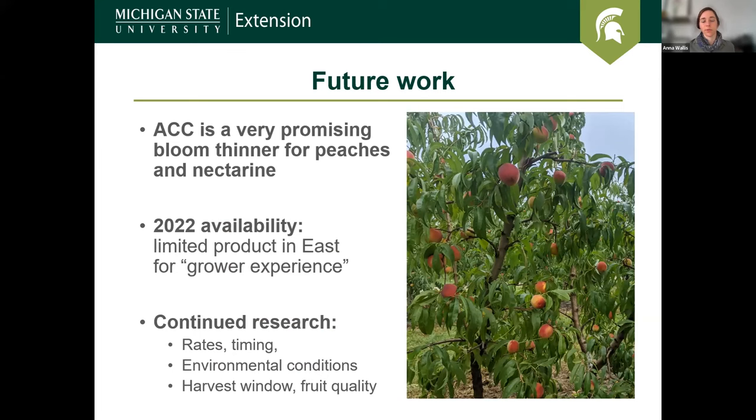So overall, we're very excited. Every grower that I work with that is growing peaches is interested in applying more ACC to their orchard because they see the utility of the product. It's very exciting to be a part of. And as Pollyanna said, the 2022 availability is limited. I think they're calling it a grower experience that is available just for certain growers and research.